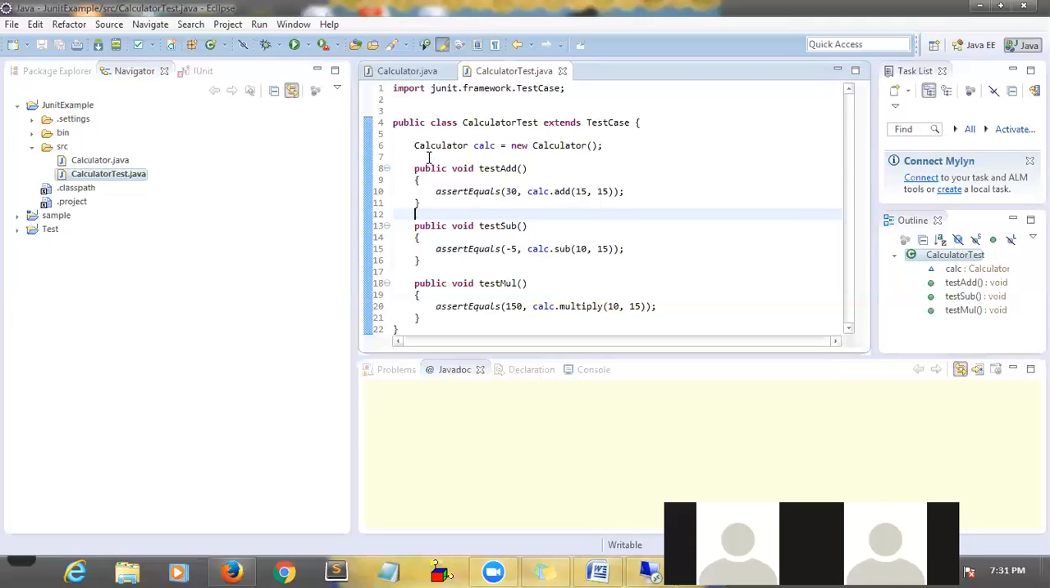Okay. So as part of the next class, I will give one example of annotations, and this testing also I will give one example.